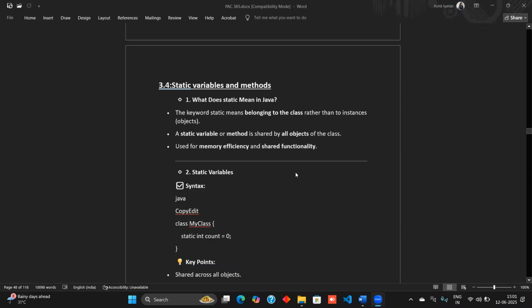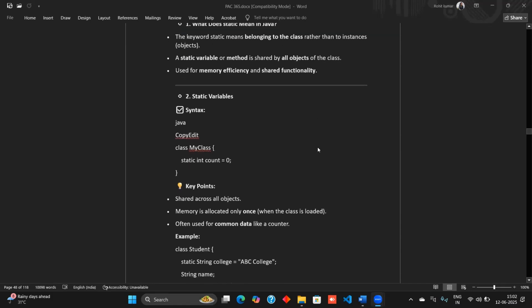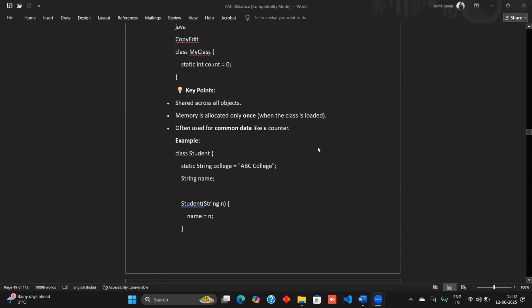Static is a keyword which means belonging to the class rather than to instances, that is, to objects of the class. Static variables or methods are shared by all objects of the class, and they are used for memory efficiency and shared functionality. Now, coming to static variables: in Java we can have different variables which can be static.